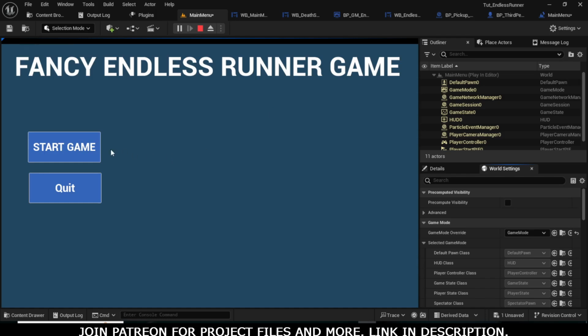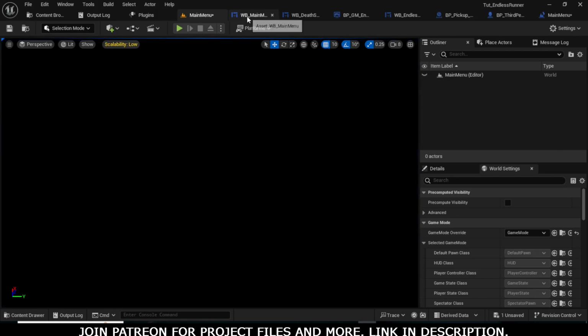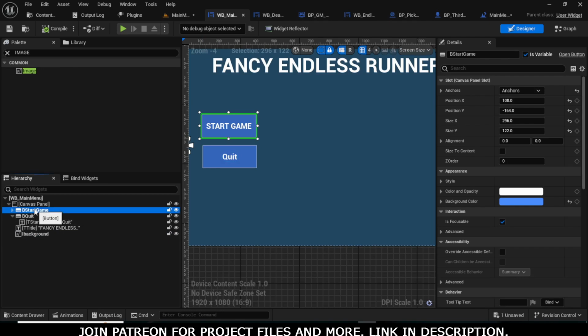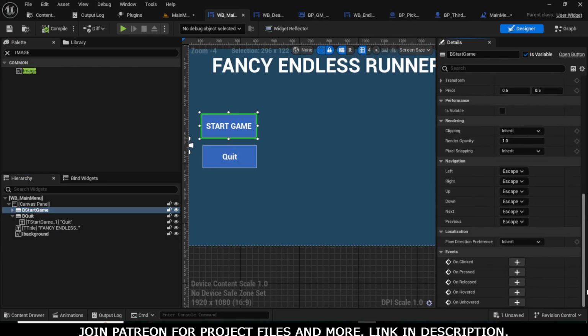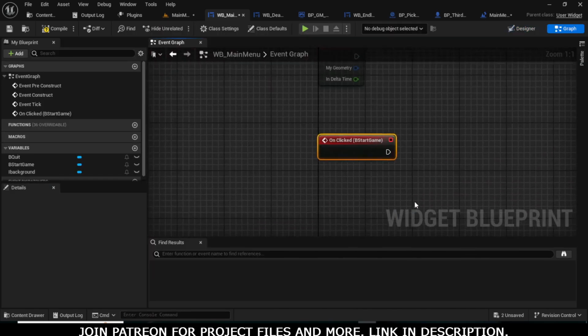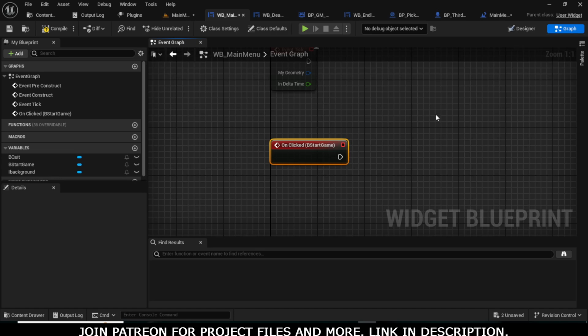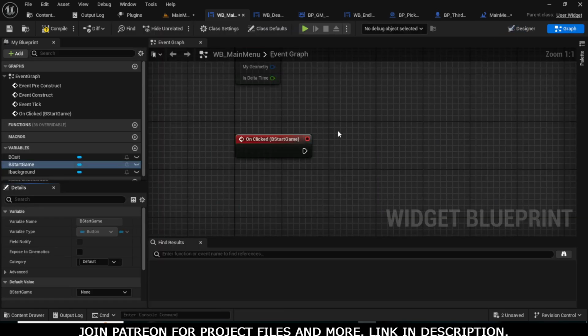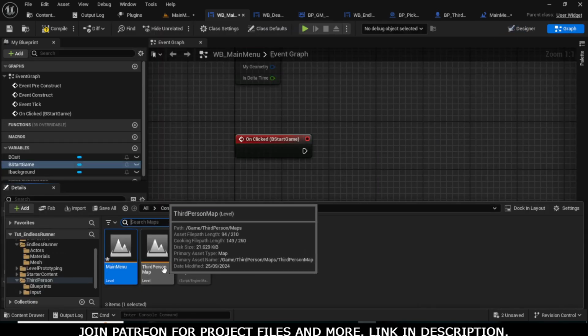Now we want to start the game whenever we press that button, and we want to quit the game whenever we press that button. So for that we have to go back to our widget blueprint main menu, click that button, or from here, up to you, and drag it, scroll it down and click on click event. And now what level we want to open. When we click here, we want to open that level, third person map.